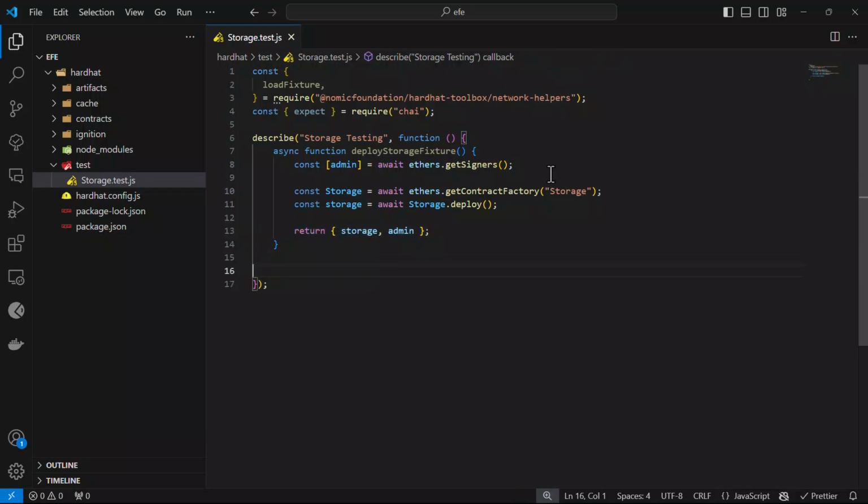Next, we will use the it construct to create a test. The first test is to check if the contract's deployment is correct. When Hardhat deploys a contract, it will use the first address from the Hardhat node unless specified otherwise. Here we will check if the deployer and the first address are the same.